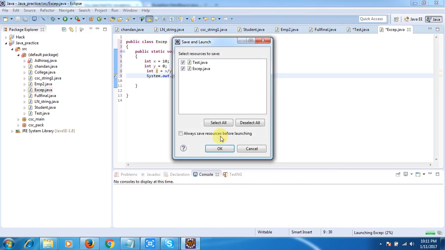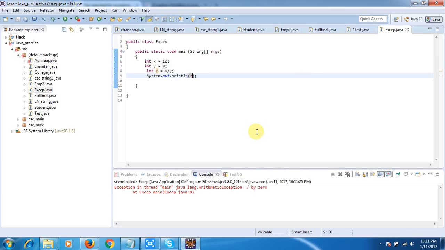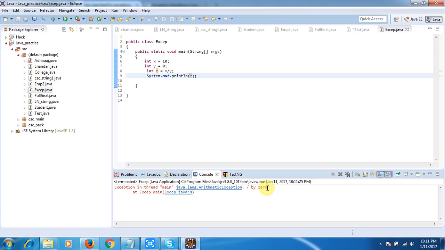Okay, error. Oh, sorry, exception in thread main: ArithmeticException, divide by zero. Whenever you divide any number by 0 you will get this kind of error. It was an example. Now how to handle it?